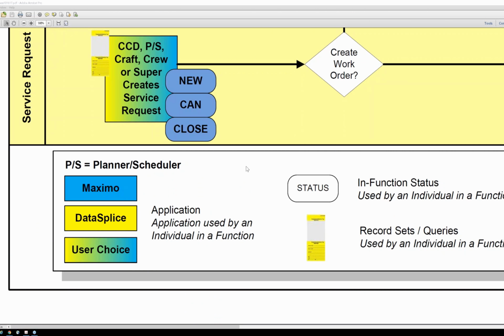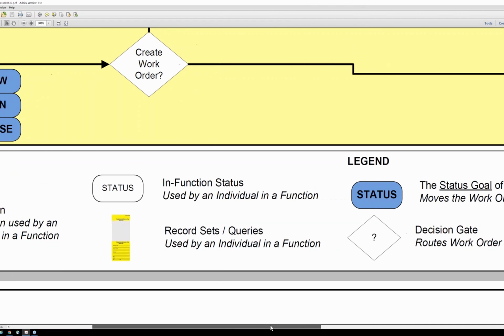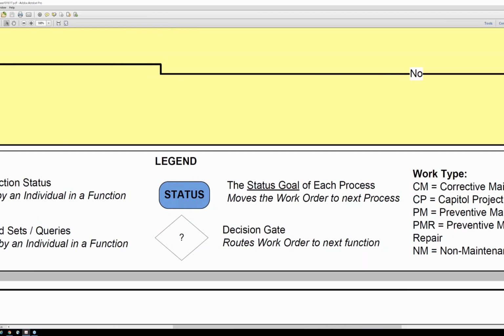So we'll go through the legend. PS is planner scheduler. A blue box means we're using Maximo as a tool. A yellow box means we're using DataSplice. A yellow-blue box means the user could use either tool to perform that function in the business process. A white status box means it's a status inside of a function, which we'll talk about when we get there. A little yellow box means it's a record set or a query, either in Maximo or DataSplice, things that we use in start centers. A blue box status moves us from one function in the business process to the next function.